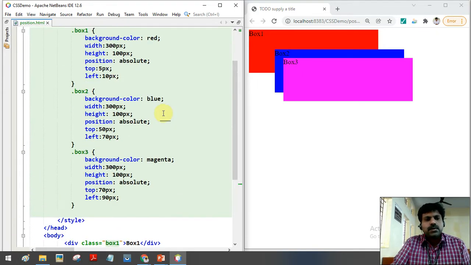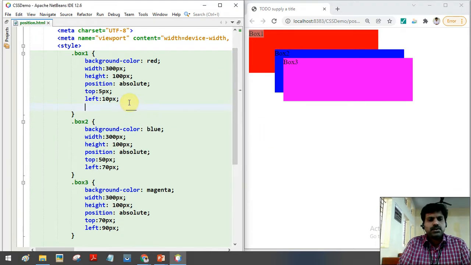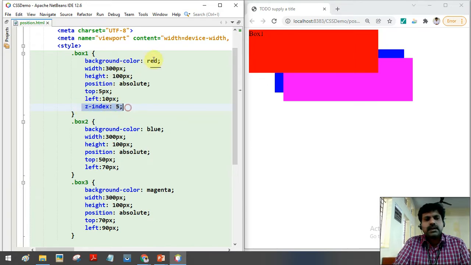Now if I change the order, for example, I want to see the red color box in front, you can use z-index. I can give 5 for the red color box. When I give z-index 5 for the red color box, now see the effect. We can bring the hidden area of box 1 to the front view. In the z axis we can bring it to the front. So that is the idea about z-index. Z-index controls the stacked order. We can bring the element to the front view.